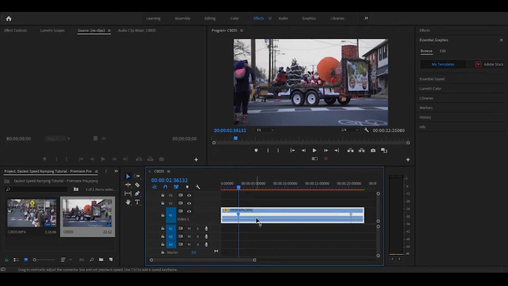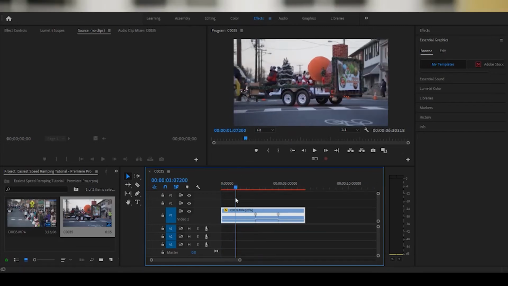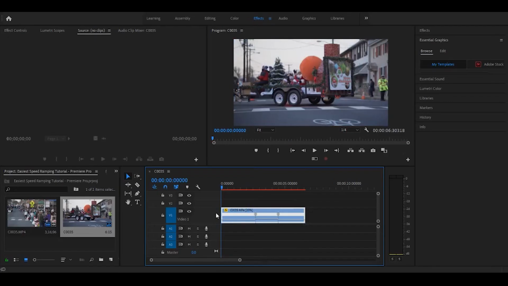Next, we're going to hit V, and we're going to bring our cursor in between the two points that we made, and that's going to give these little up and down arrows. We're going to left click on the line and just go up with our mouse, and as you can see, that is slowly speeding up the speed to 1000%. As you notice, it did drop our clip down to only 6 seconds from 22 seconds.